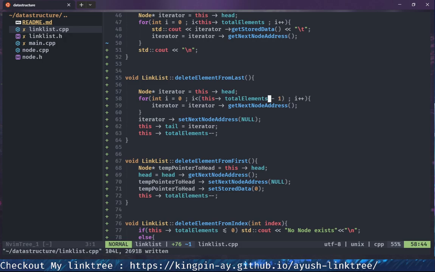Whatever the total element is, minus 1. So if the total element is 4, then it should become 3. And I should always take the previous value of 3. So 3 is pointing to cell, and I am going to the next parameter. If I am at the 0th index, I will go to the next node minus 1.